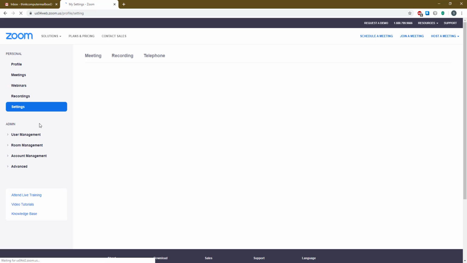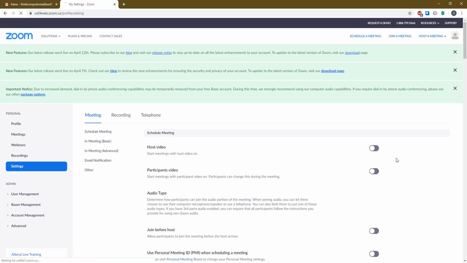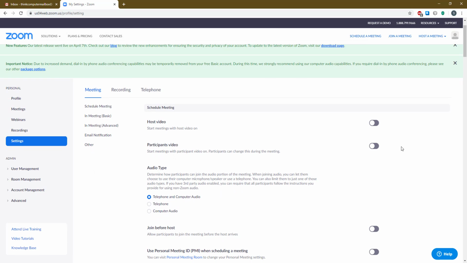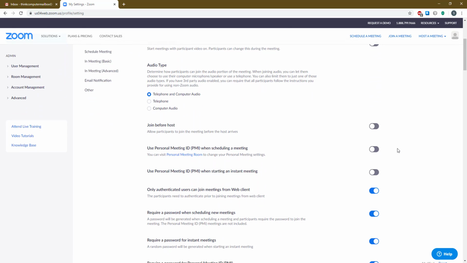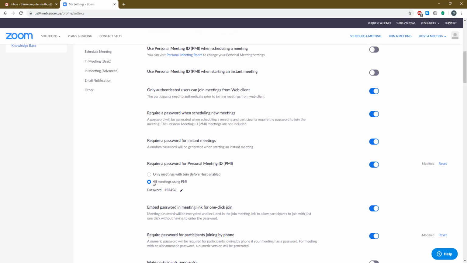In the settings, you need to change a few things. I will explain in detail, so please watch carefully. First, you need to scroll down. There are two types of meetings in the Zoom app. One is known as the personal meeting, another is known as the scheduled meeting. If you use the personal meeting, then the ID for the meeting always remains the same. This is a very good thing for the participants. They can remember the meeting ID and every time you don't have to give them a different meeting ID.